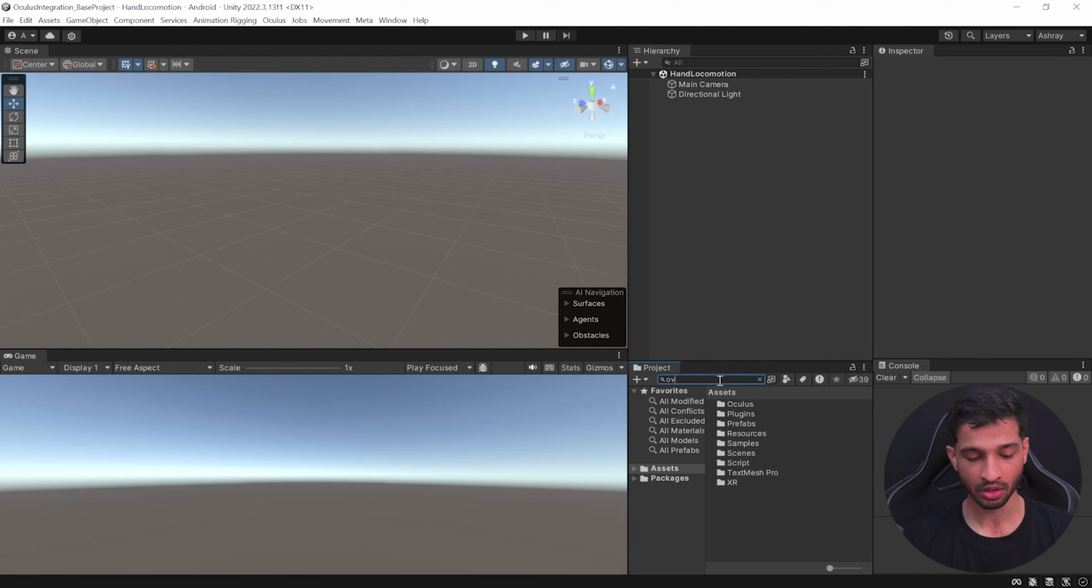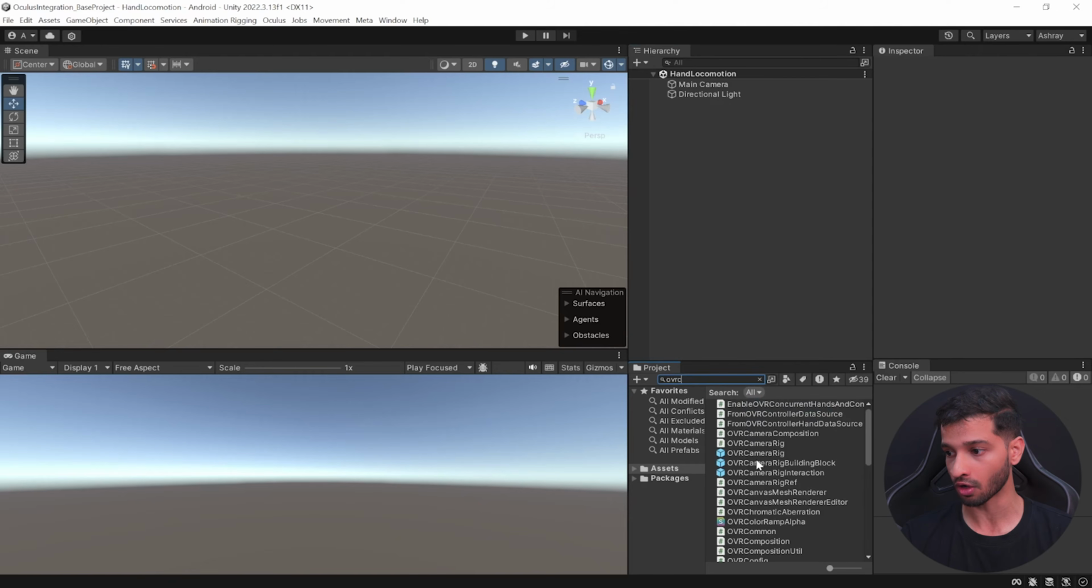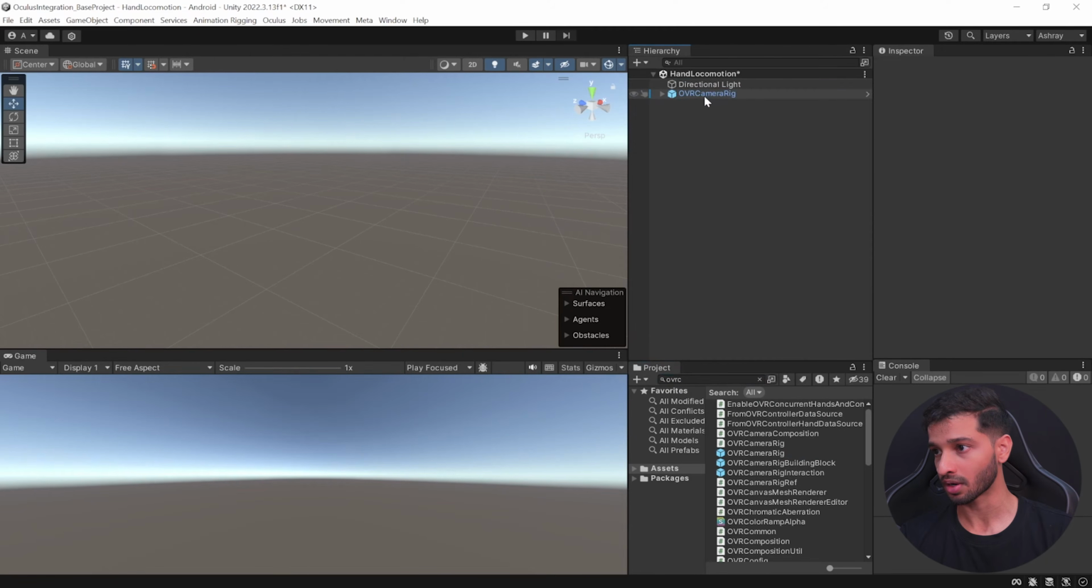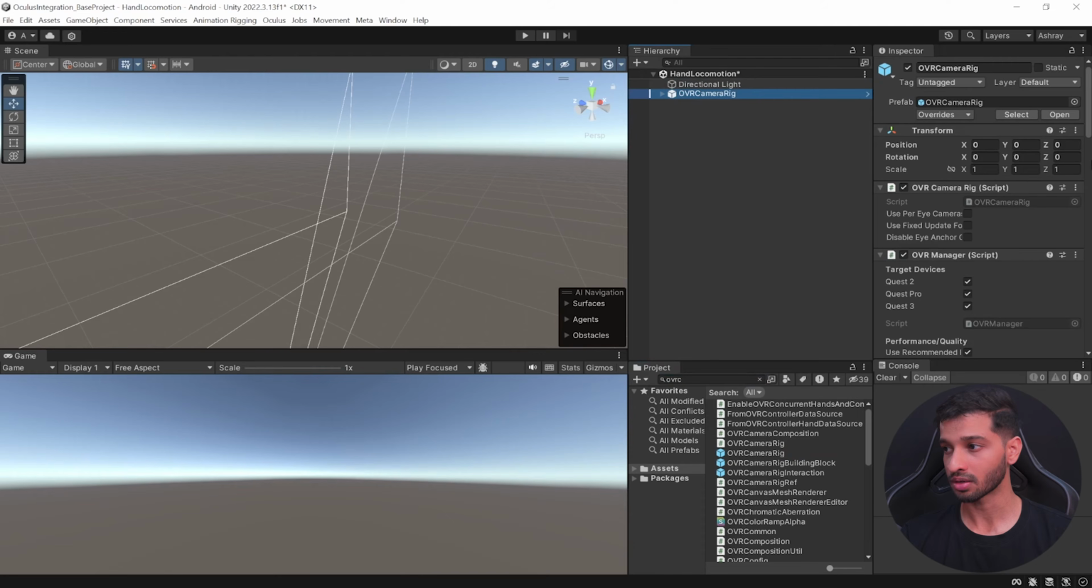So in your project folder, search for OVR camera rig. Make sure the search is selected for all. Select the prefab and add it to your scene. Go ahead and delete the main camera as well. And here, make sure the transform is set to 0. If not, you can just reset it.